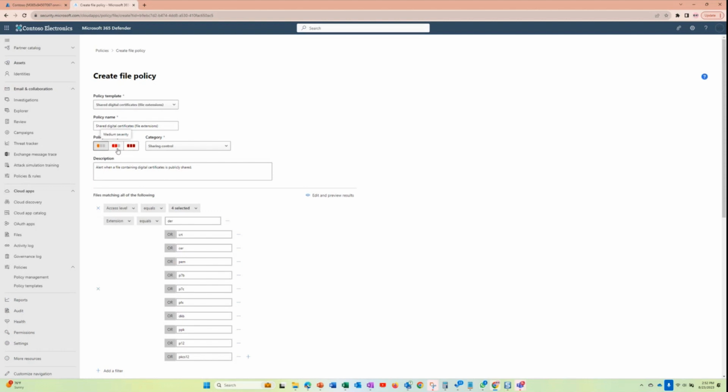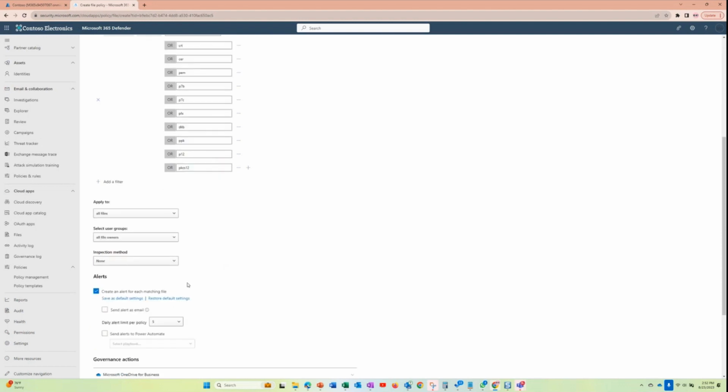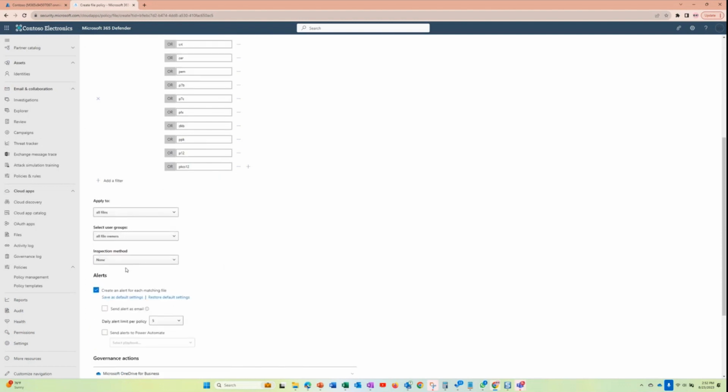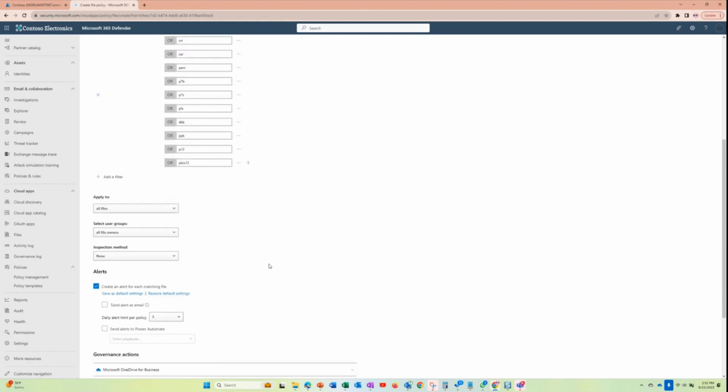I can decide what the severity rating is, what category it's going to show up under, what the description is, and what all the different extensions are. This was digital certificates file extensions. So these are all the extensions I can remove or add more to. Where does it apply, if it applies to all users or not, and then what do I want to do if it gets triggered, how many alerts I should allow, all of these things you are able to do.